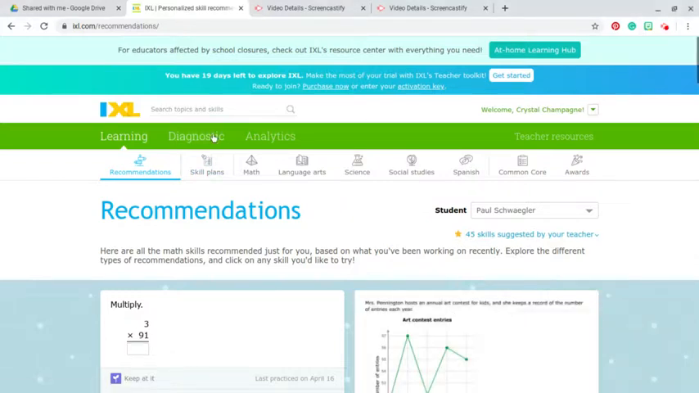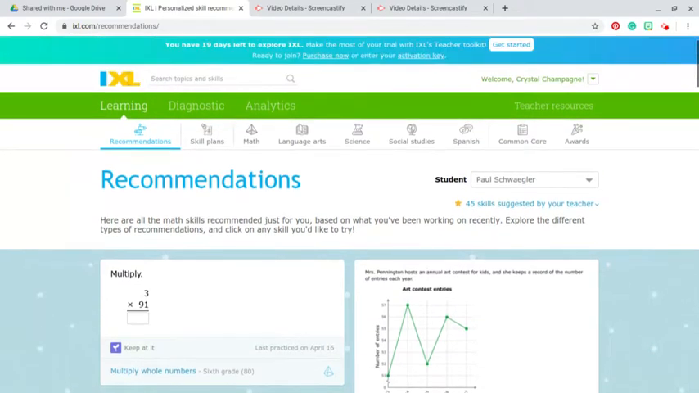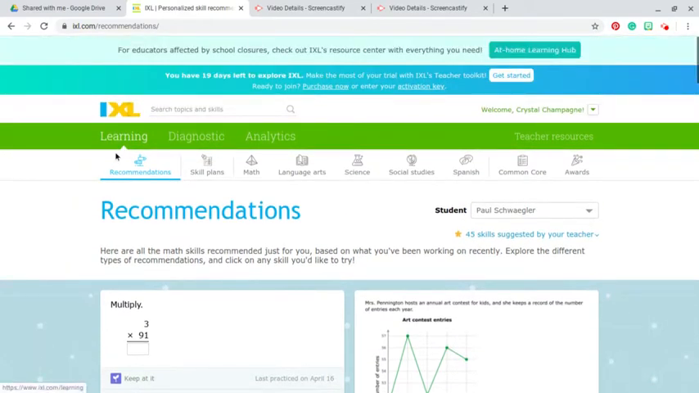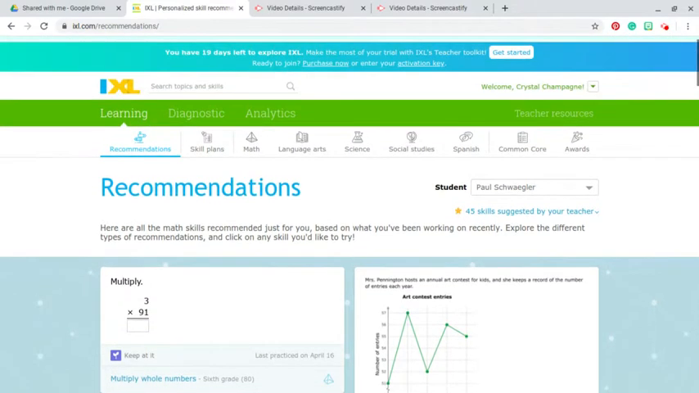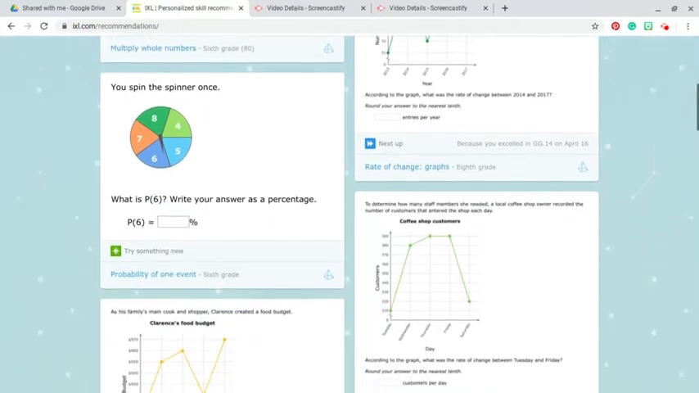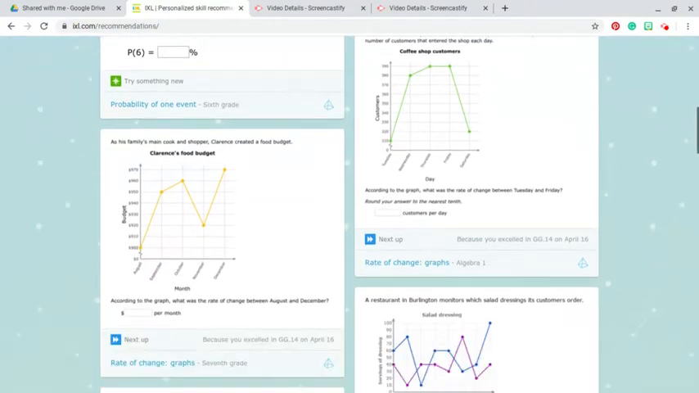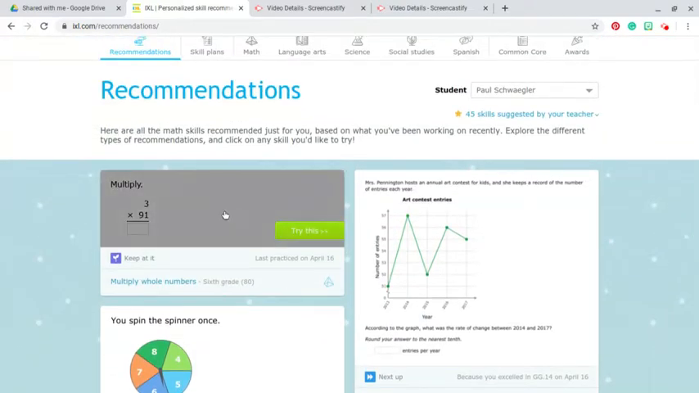Now that you've done your diagnostic and stepped into the arena, the next time you log into IXL, it should bring you to a page that looks similar to this. You can tell by this little indication triangle that you are in the learning section, and it's giving you some recommendations. These weren't here before because you didn't do the diagnostic test, but now that they have an idea of what you need to work on as a learner and what you have mastered, you should see a whole bunch of tiles. I mean tiles by like little squares.